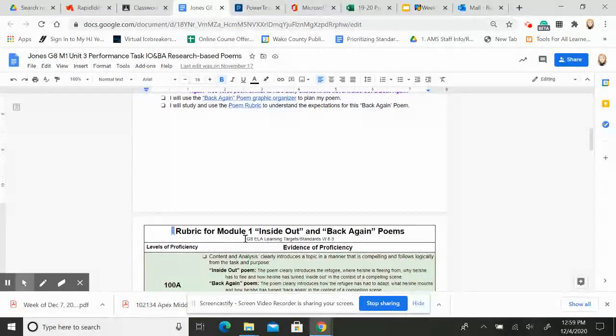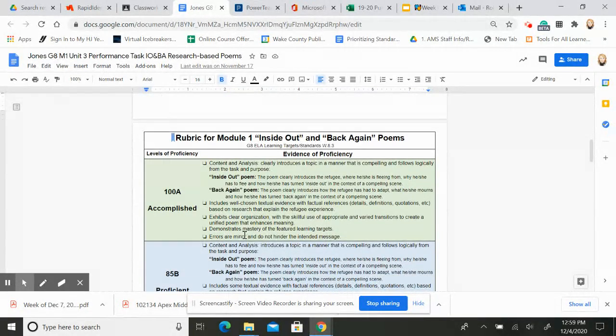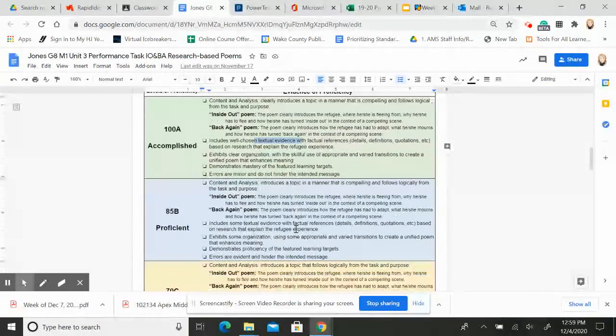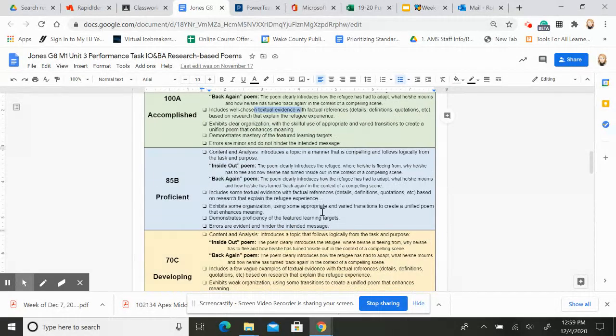So when we go through here, this is the best place for you to stop, on the rubric. The poem clearly introduces the refugee, where he or she is fleeing from, why he or she has to flee, and how their life is turned inside out. The back again is going to talk about the refugee, how they had to adapt, what they're missing, and how their life has turned back again. The text evidence here, and I don't want that to confuse you, just means that you're using real life scenarios, but you're applying it to a fictitious character. So you don't have to have things inside of quotation marks.